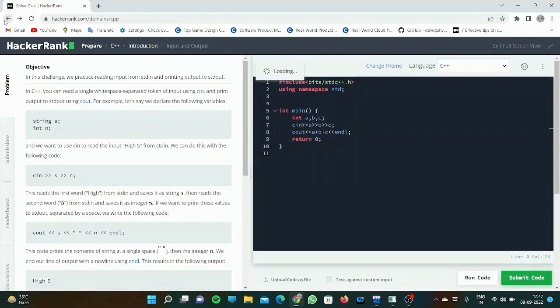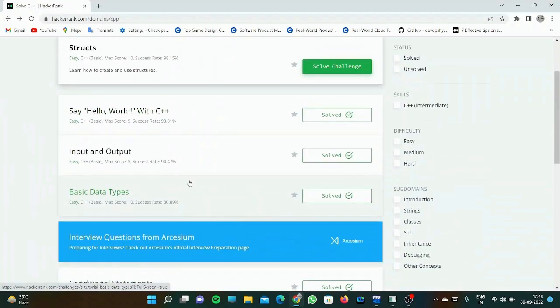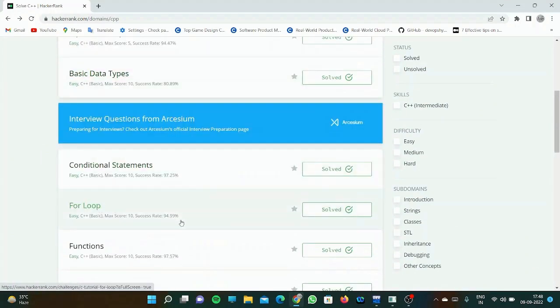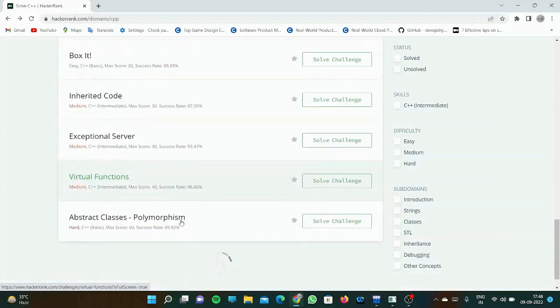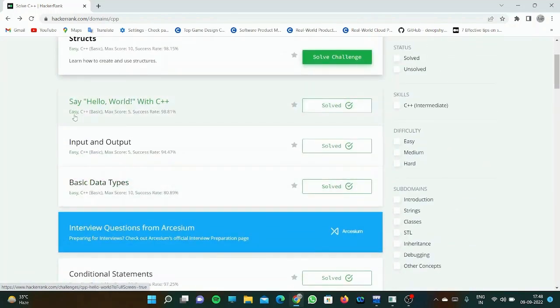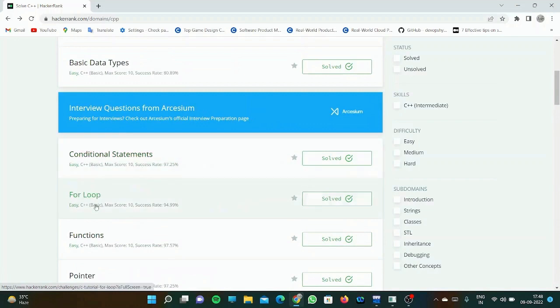So like this, try to practice all of the questions that include the concepts that I've already told you, like these basic data types, conditional, for loop and etc. Right? Try to solve these questions. There's an easy, medium and hard level. These questions are of easy level. All of them are of easy level, so you can solve till for loop.